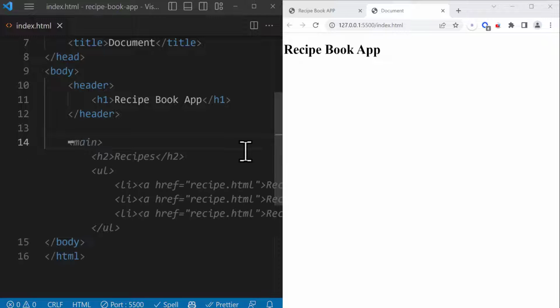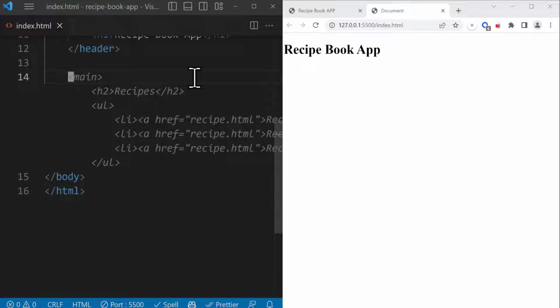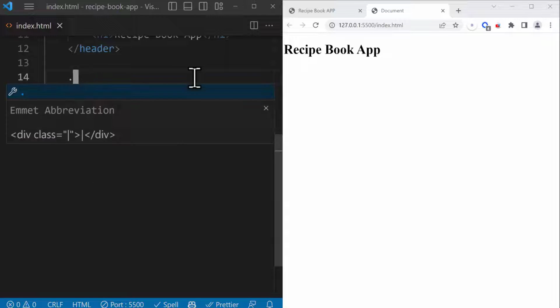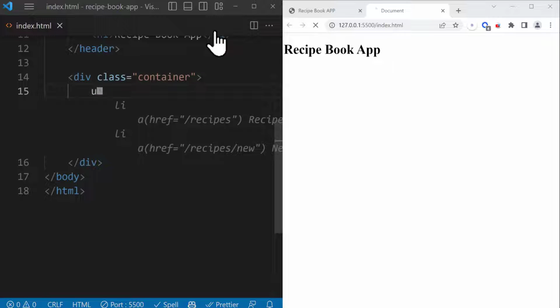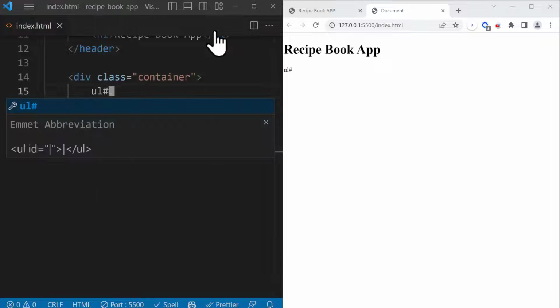So now we're going to have a container. I'm going to have a div with a class of container. We just say container. For having a div with a class of container, you just need to write dot container. And here inside the container, I'm going to have a UL tag with the ID of recipe list.